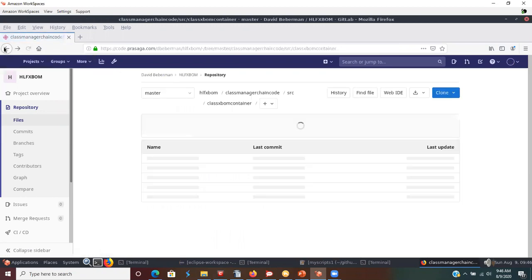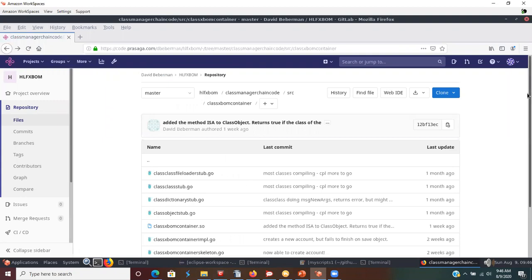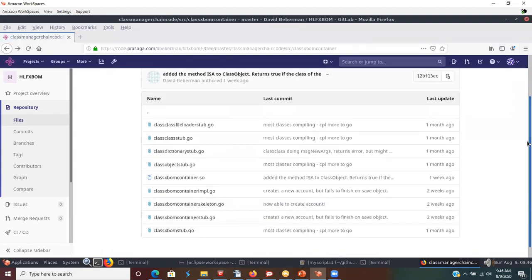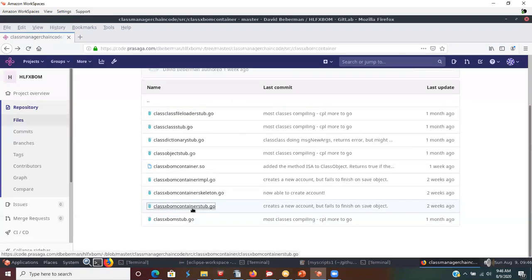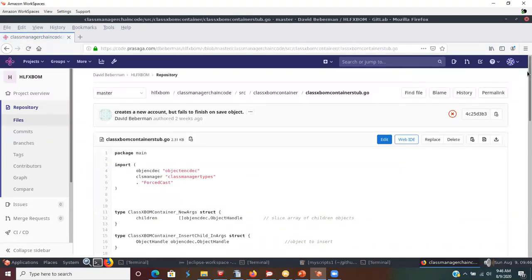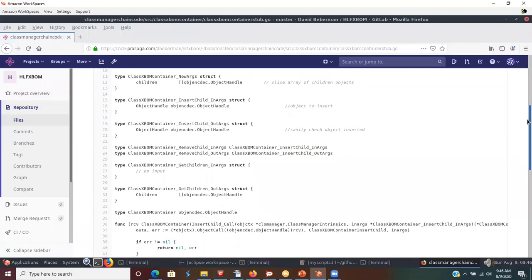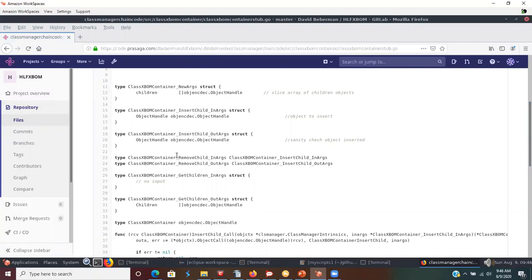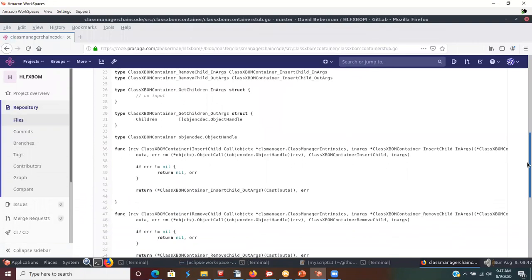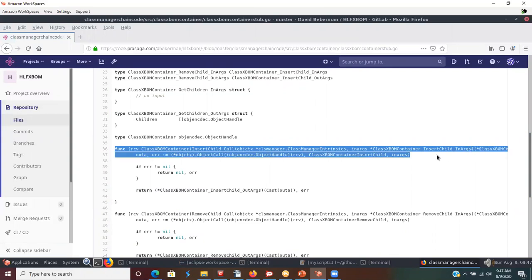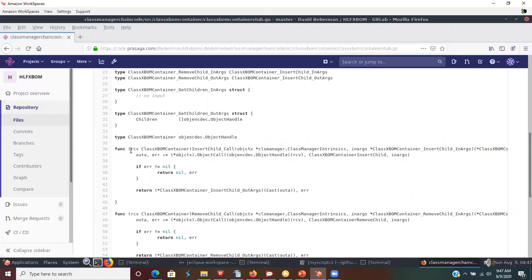Now let's pop up one more, and let's just take a quick look at what a stub looks like, what a skeleton looks like. This is what a stub file looks like. It has the type definitions for the input and output arguments. It has a stylized method that looks like this. What's special about this method over the implementation method is that the receiver is the class for the object. It's a class type for the object.